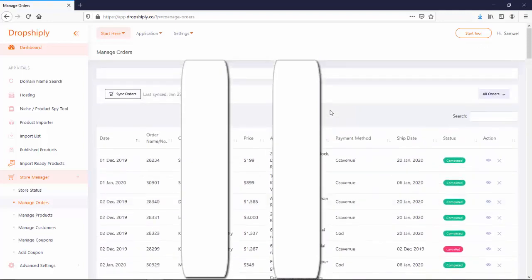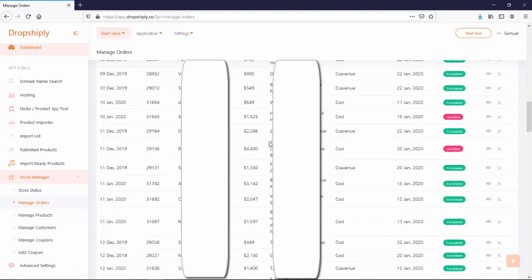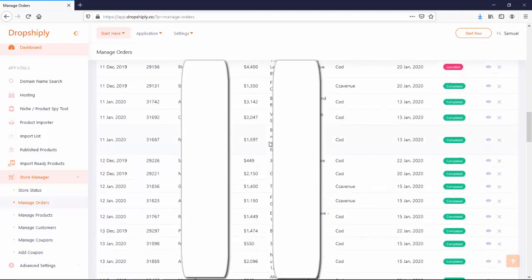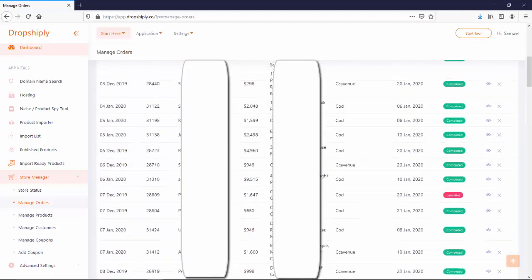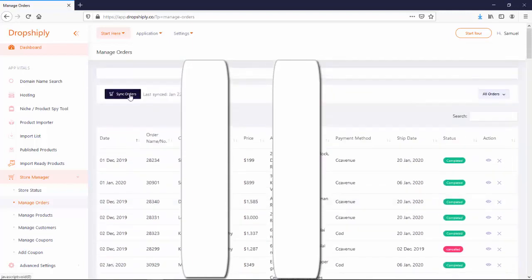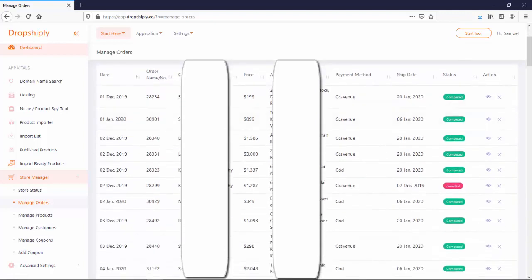Yeah, it gives you an idea of the price, okay? But actually, you can check that later on. And if you click on sync orders, okay, right here at the top, all your orders will be automatically synced to Dropshiply in real time, and also all new orders on your store will also automatically update here, okay?